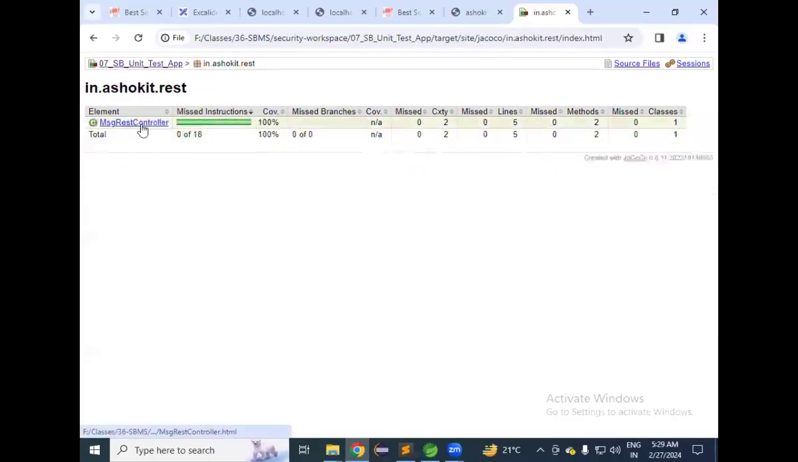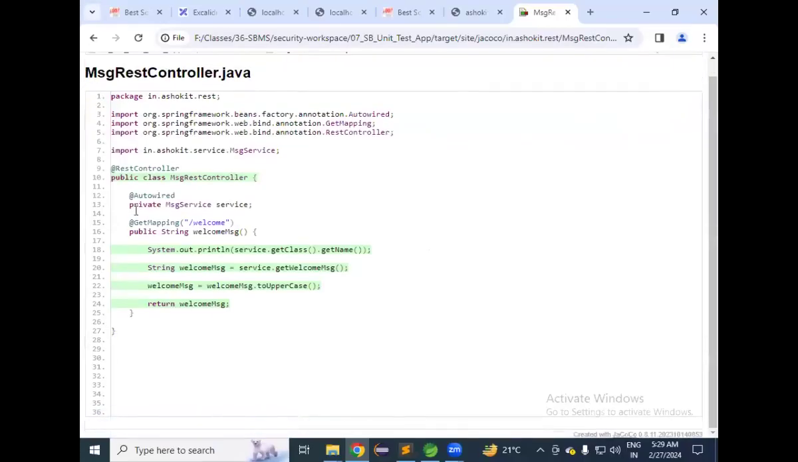Go to the REST controller class. There is a method, and all the lines are coming in green color. What is the meaning of the lines in green color? They participated in the unit testing. When I test my method, those lines are executed in the unit testing. That's why they are coming in green color.